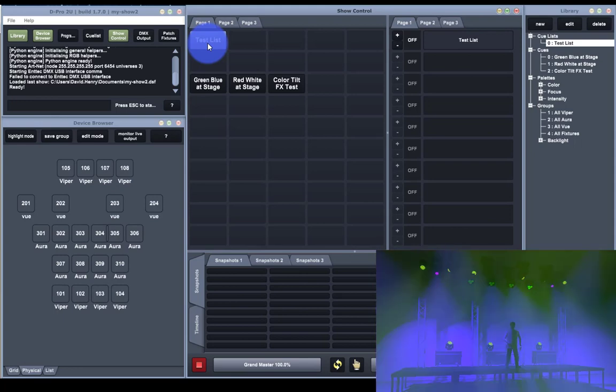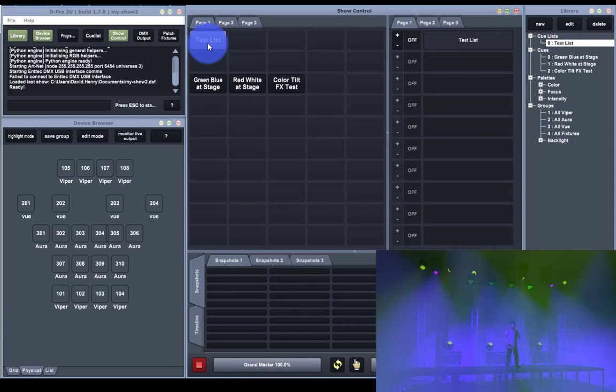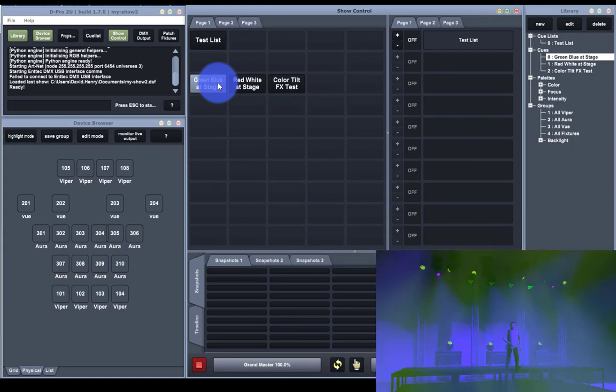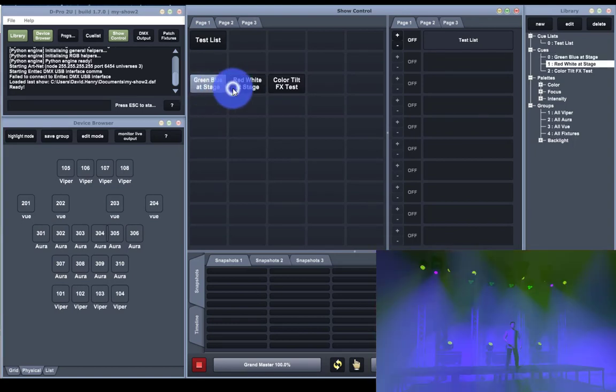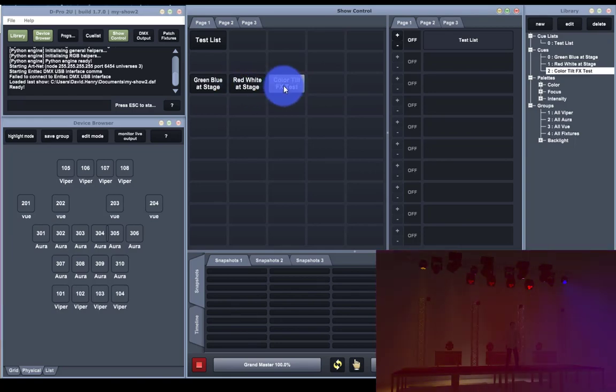I can see it's just going ahead here, it's moving the lights around, it's changing the colors, etc. between the couple cues. I can turn that off by just clicking it again. Whereas my green blue at stage and my red white on stage, I can see here, simply get activated and deactivated as I select them and deselect them. But the look stays on stage as they're selected and it doesn't change. Same with my effects. Perfect.